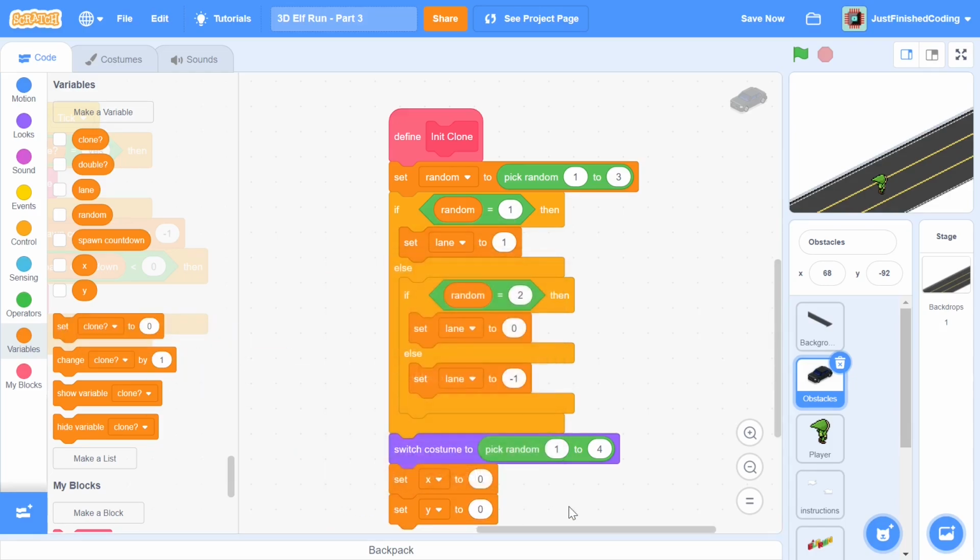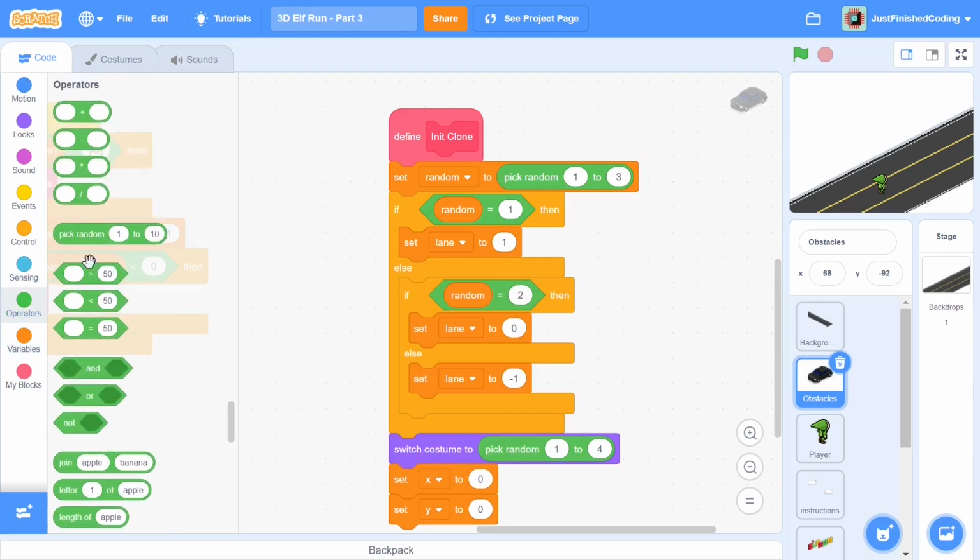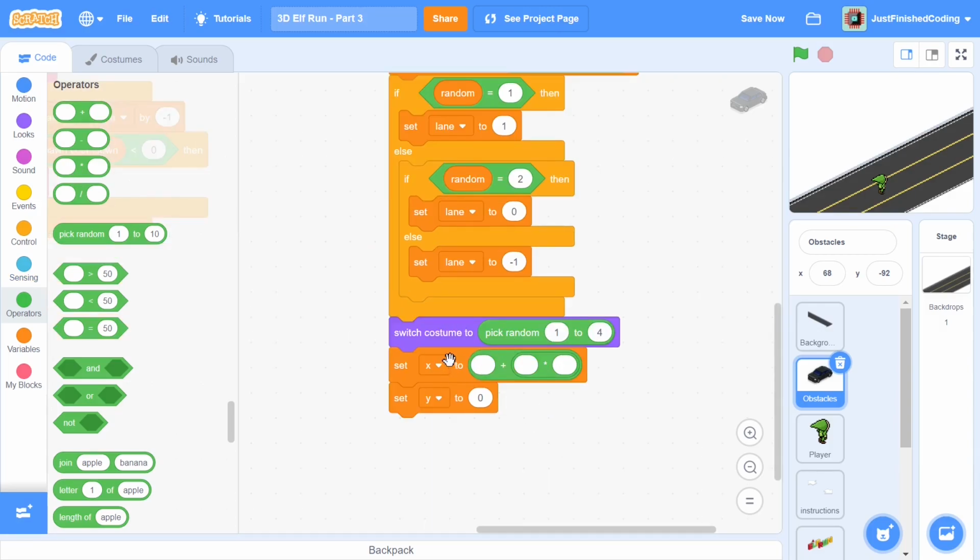X and Y are going to be a function of the lane variable which we've just chosen here. So our X position is going to be, and you can grab a plus from operators and also grab a multiply and do it this way. I'll do it for the X, and actually I'll just duplicate it right away. So as far as our X is concerned, I'll say 352 plus the lane times -58.